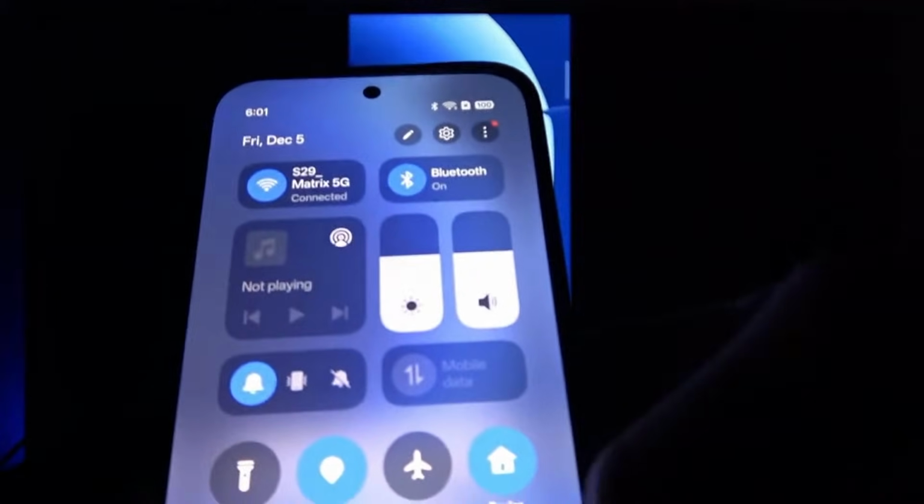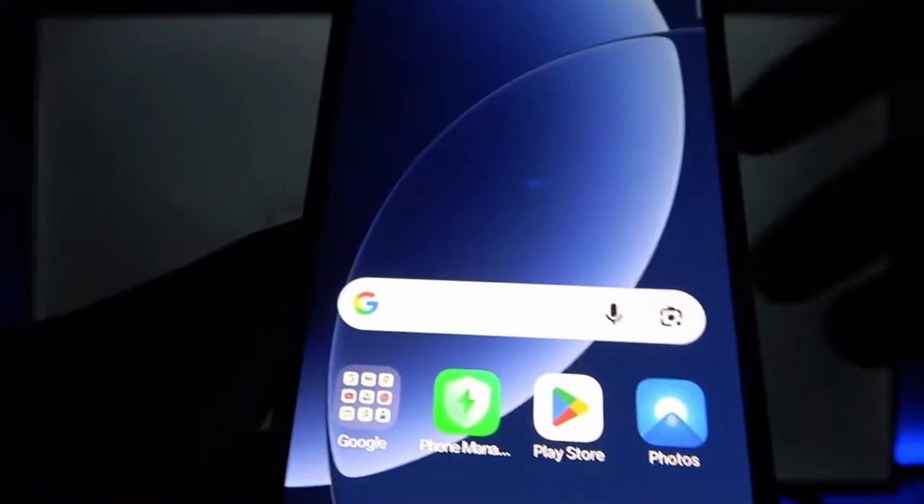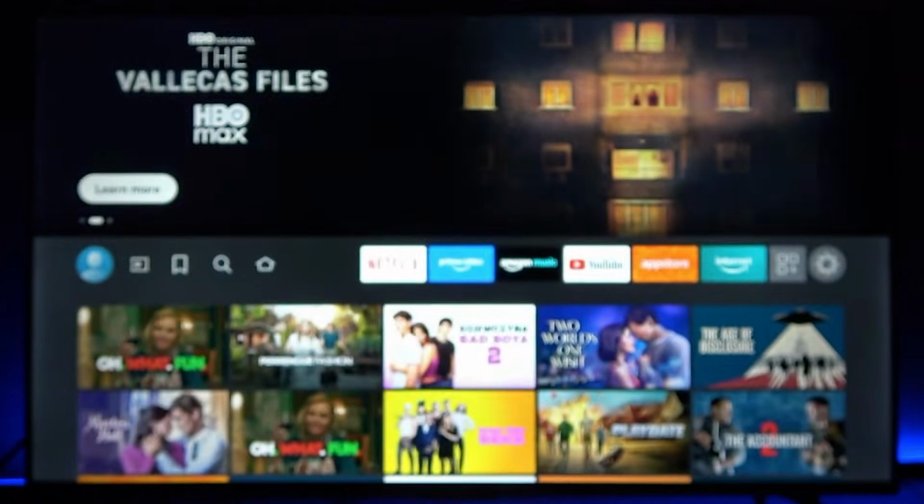And if you want to disable it, either swipe down the control center and select the same option once again, or if you have some kind of shortcut, then you're gonna be able to do it with it. And so that's basically it.